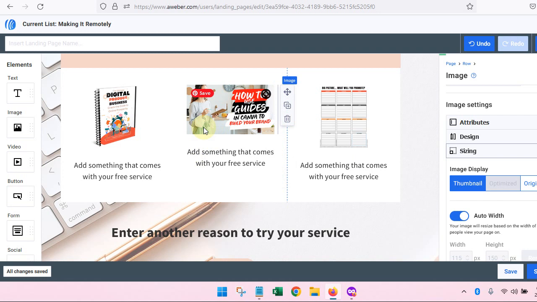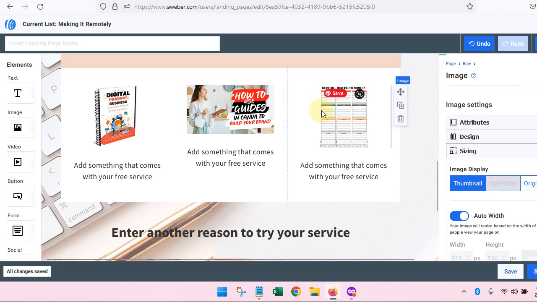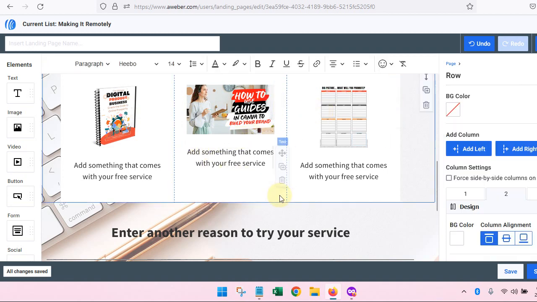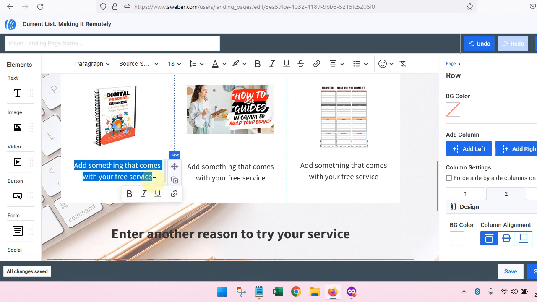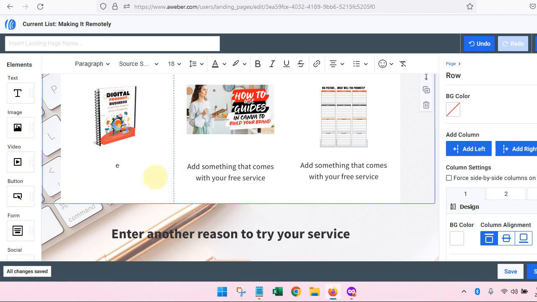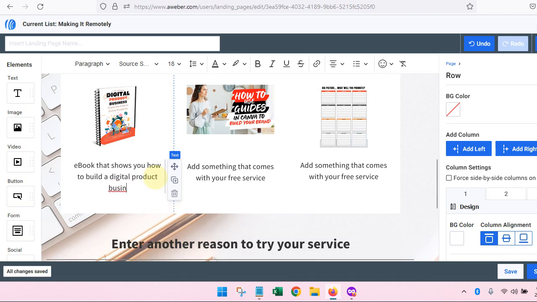But when you're creating your images for your landing page, you want to keep that in mind. You want the sizing to be as consistent as possible. Okay, so now I'm going to move this wording down so that it is even with the other wording. So everything kind of looks nice and neat. So now I'm going to just kind of write out a few lines here to describe what each element is. So this is an ebook that shows you how to build a digital product business.